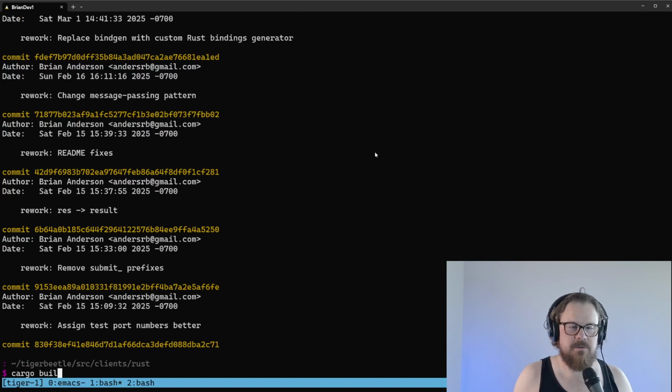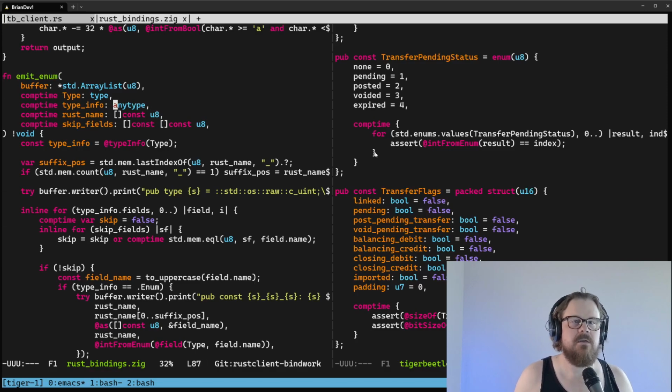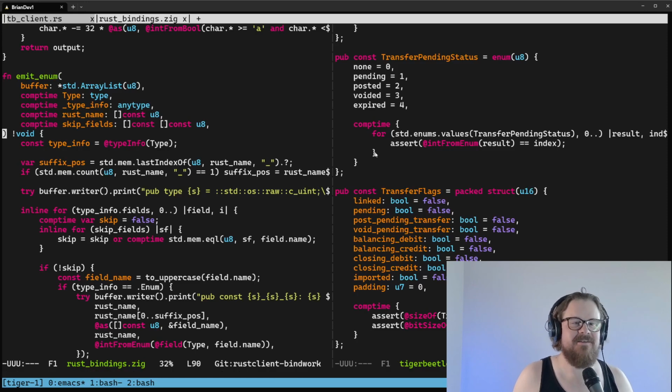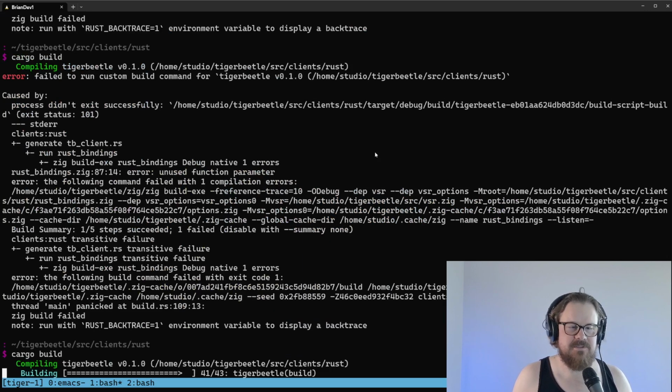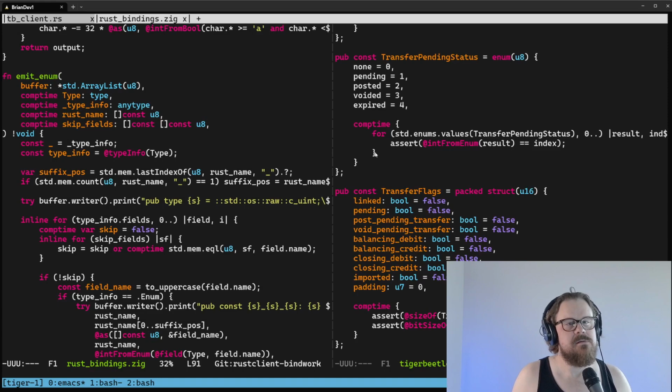Let's see, cargo build. Seemingly not. Oh, can't shadow in Zig. Shoot, I hate that. Unused function parameter. Can't not use something in Zig. Used as an identifier without. I thought this was the way you say something is not used, but I might be mistaken.